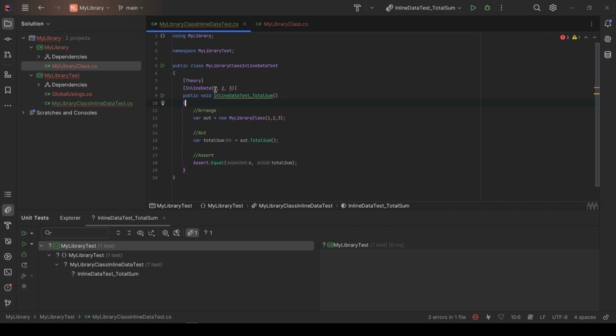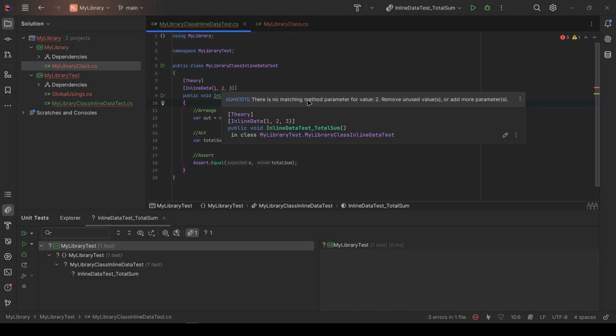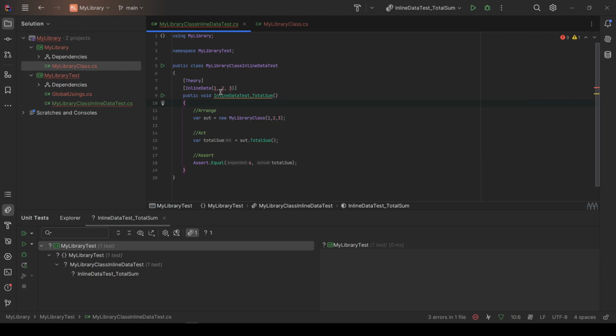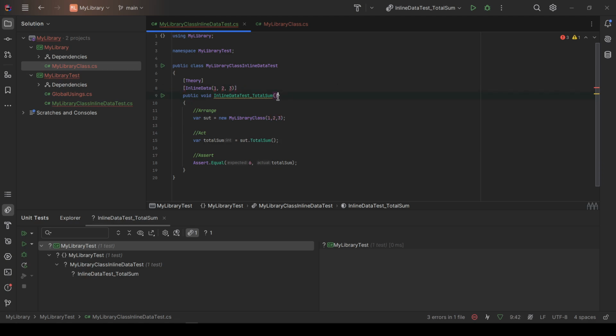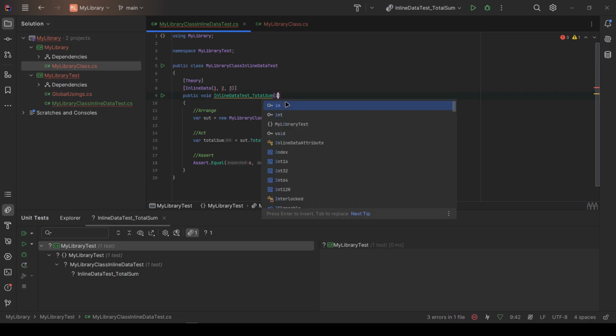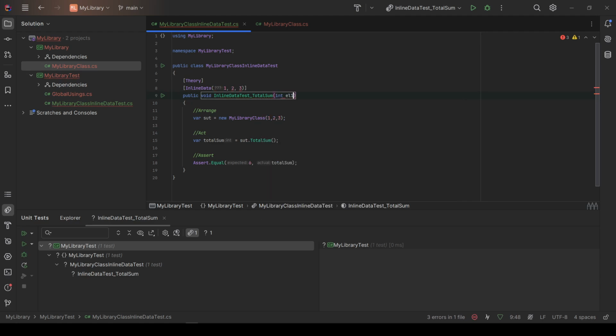Now, you'll soon see an error here that there are no matching parameters for these values. Why? Because it's not enough for me to declare the values here. I need to bind them to the test and then use them. Since we are just creating 3 parameters, let's declare them here: int element 1, int element 2, int element 3.